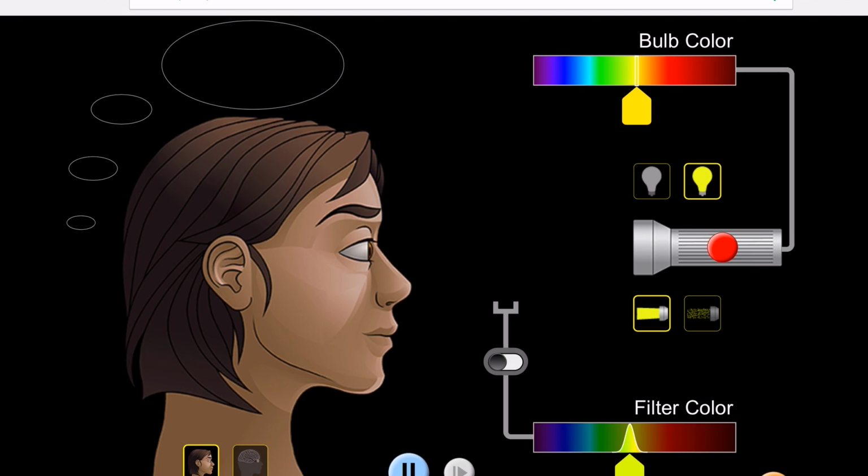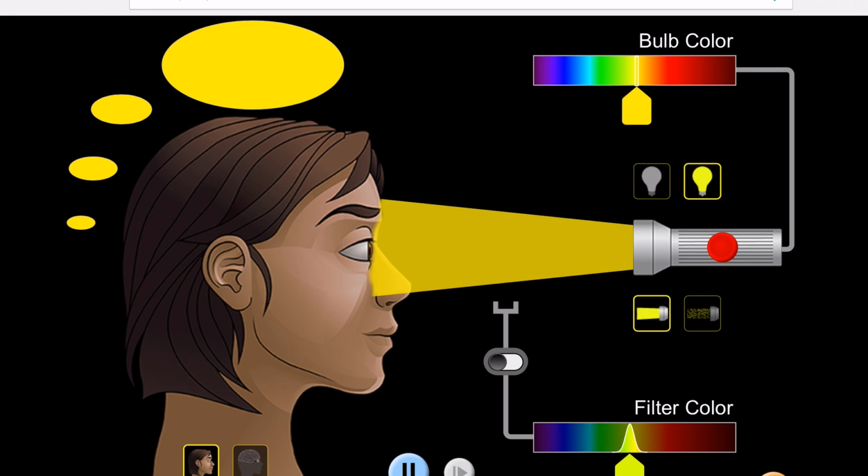So first thing we're going to look at is a single light color, which is known as monochromatic light. And if I shine that light into the person's eye, you will be able to see what the person is perceiving. So if I turn it on, we can see that I am shining a light bulb that is yellow, and the person is perceiving yellow light. And if I change the light bulb color, like red, or blue, or purple, or green, whatever color is coming out of the bulb, that is what the person is perceiving.